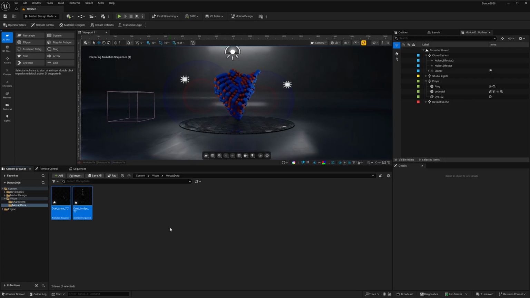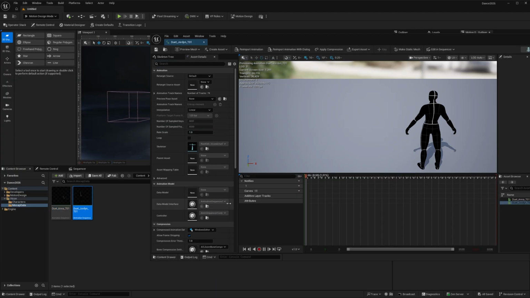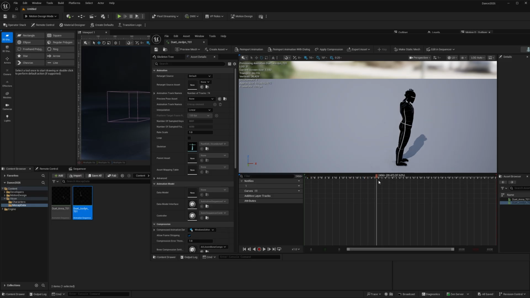And there we go. So now I've got the two animations for those characters. Control Shift S to save all those changes. And I can double click on one of these just to check out the animation and make sure it's working properly. All right, so there we go.